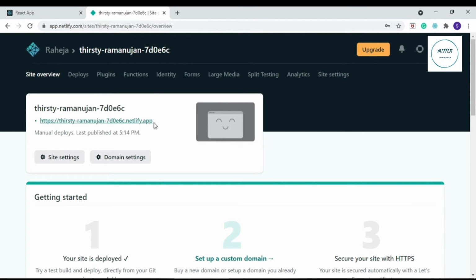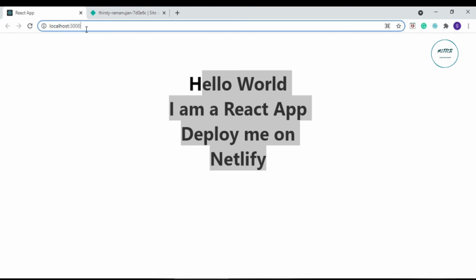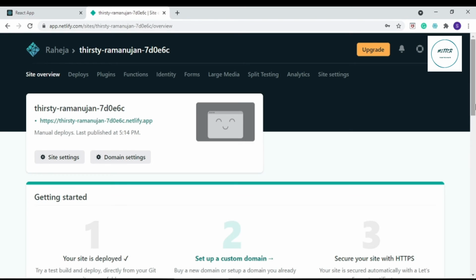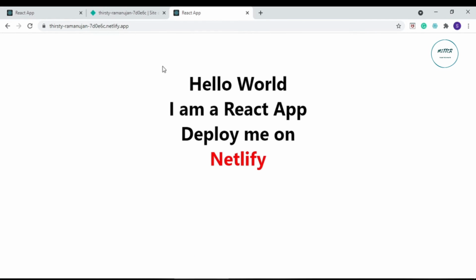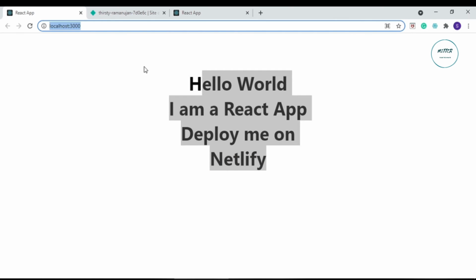By default, Netlify gives some random name to this application, a random address where we can go on the internet and check it. As of now, you can see my application is running on localhost 3000, but simply by drag and drop I have uploaded this application to Netlify. Now if I go to this address online, I should be able to see my application. Yeah, it's the same application which is running on our localhost.